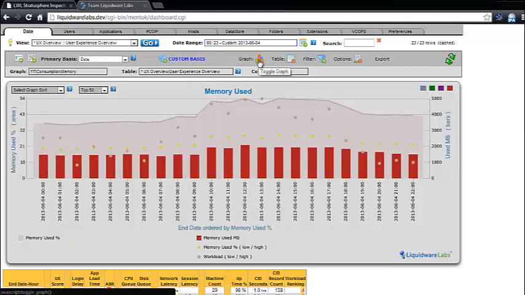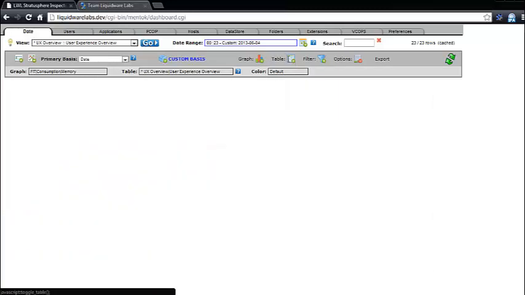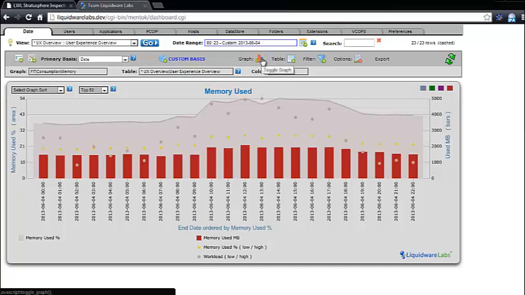Same thing with the graph. I can expand and contract the graph. We'll expand the graph out. You do not have to view a graph and a table at the same time. You can, you don't have to. It's up to you. In this case, we'll view just a graph for a moment.